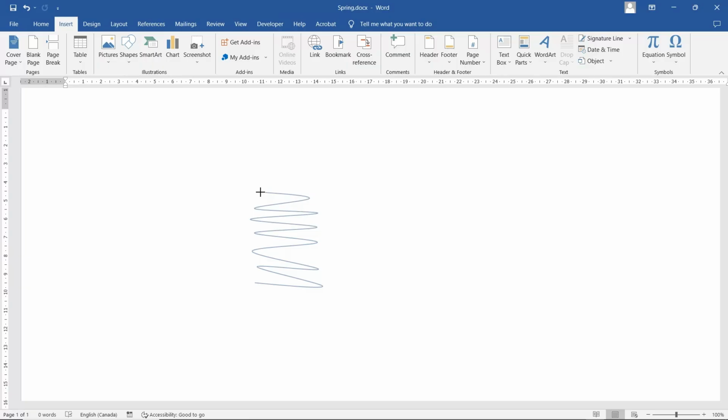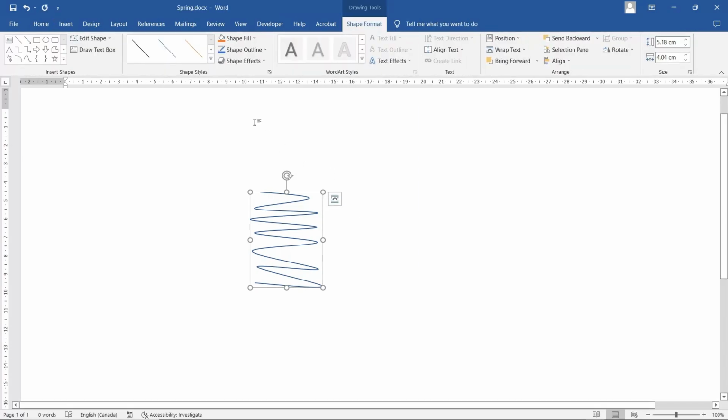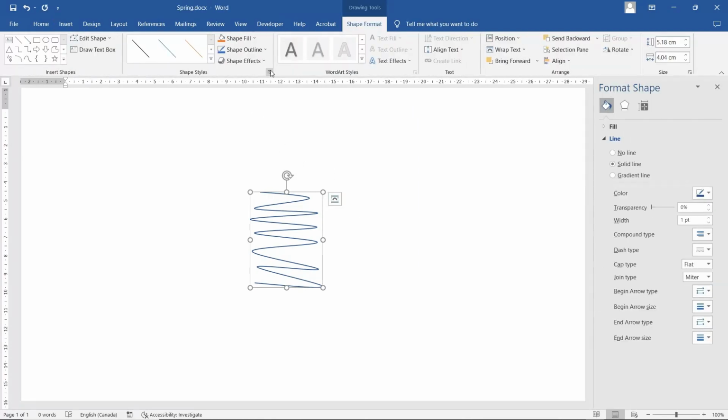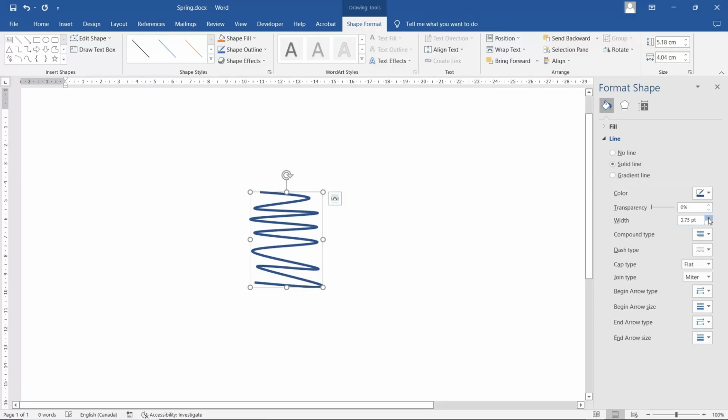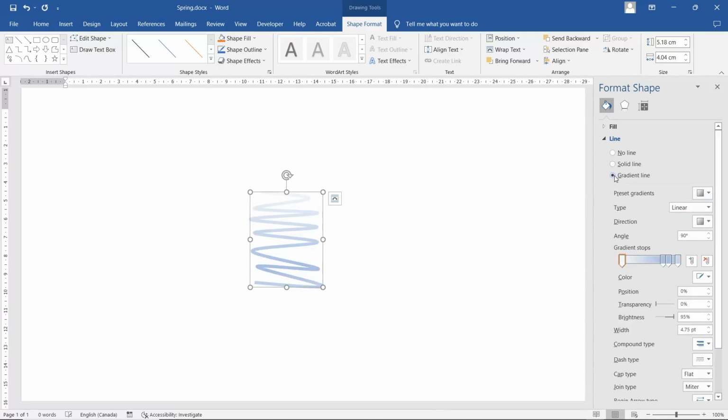Okay, and then I'm going to hit escape. Now I go here into format shape. You can also right click and choose format shape at the bottom. What I'm going to do is for the line, I'm going to give it about 4.75, and that's good. Then I'm going to go gradient line.